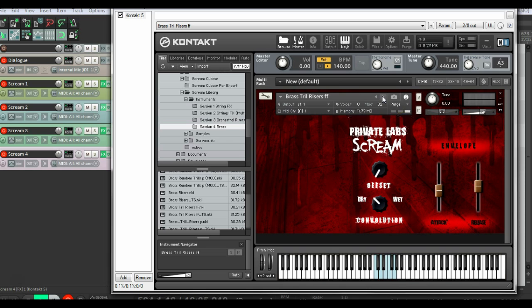Moving on, trill risers fortissimo. So with these, we basically had the brass play a riser, but we had them do it using a trill. So here's what that sounds like. If I load up the tempo synced version of this and use some offset, at this point you already see where I'm getting at. Trying to create a stinger here.